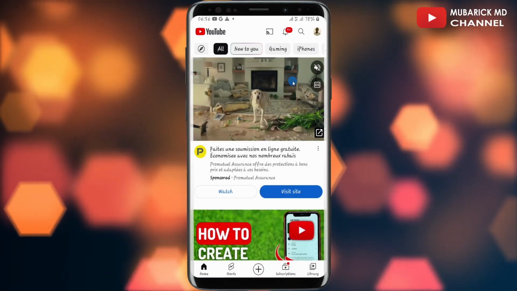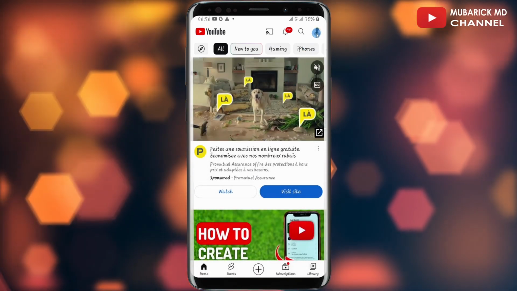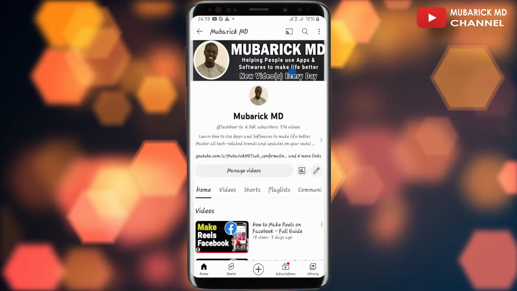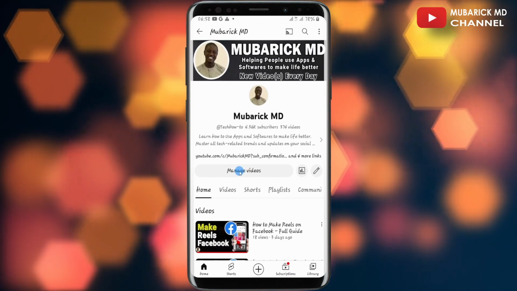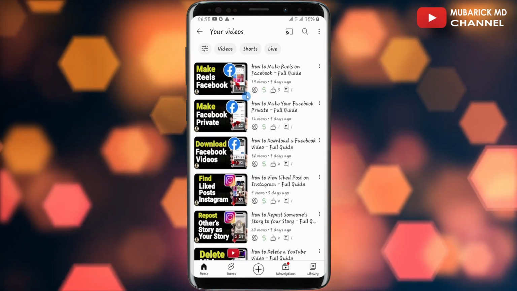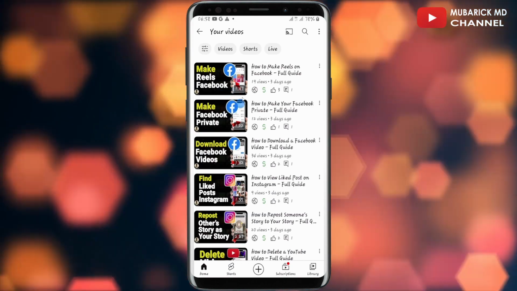In your YouTube app, navigate to the top where you see your profile menu and tap on it. Then on this interface, proceed to tap on your channel. Then on this interface, you have the option to manage videos. Proceed to tap on manage videos. So this will land you on an interface like this with all the list of videos that you have.